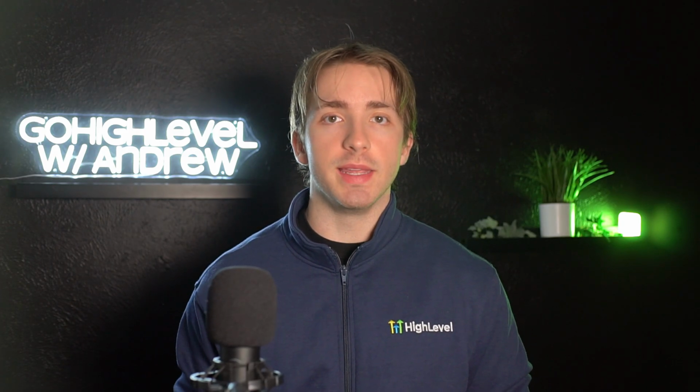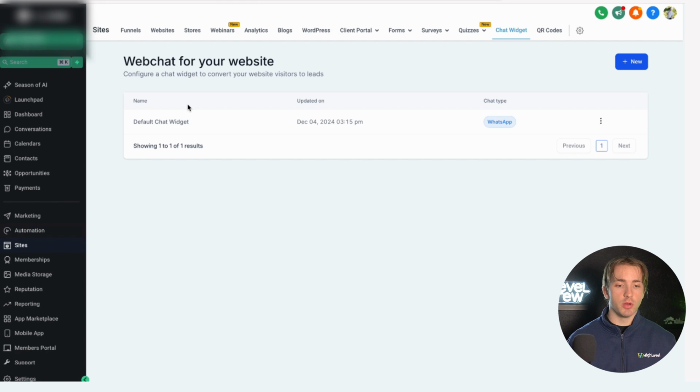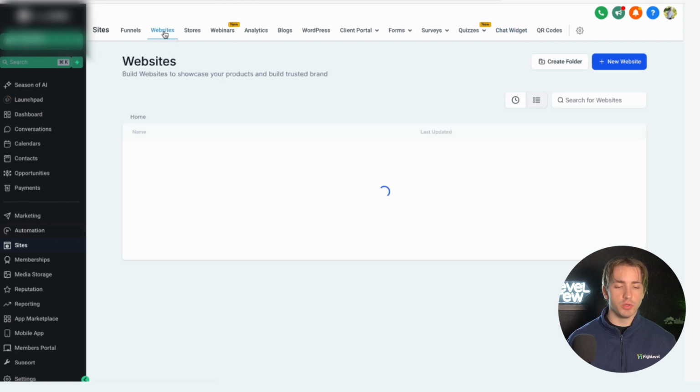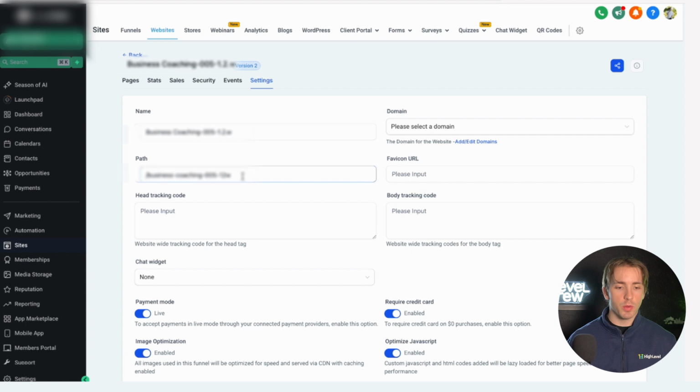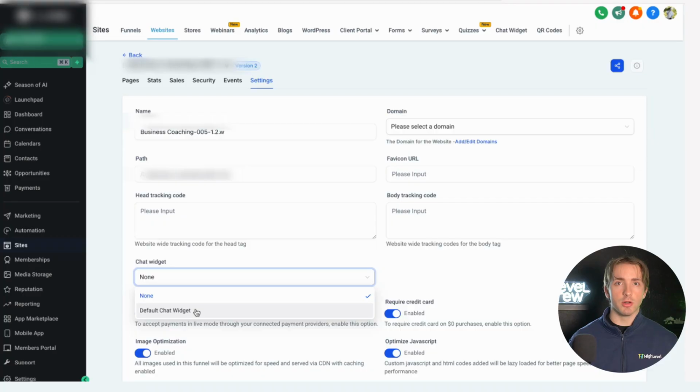Now, whenever we are installing these chat widgets, we have two options. We can either add them as a chat widget under our website. For example, if we go ahead and go to websites, then we can select a random website and go to settings. This is where we can throw in that chat widget and just select it from there. So we can either do that, or we can paste in code into the header tracking code.